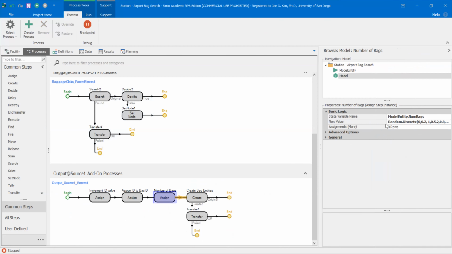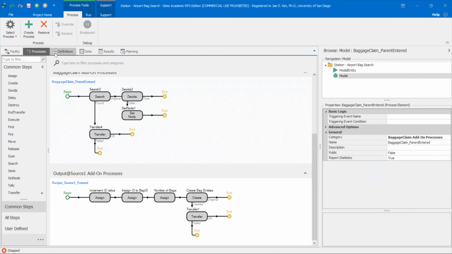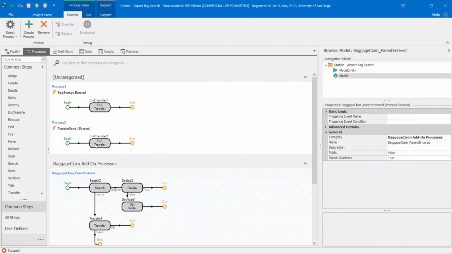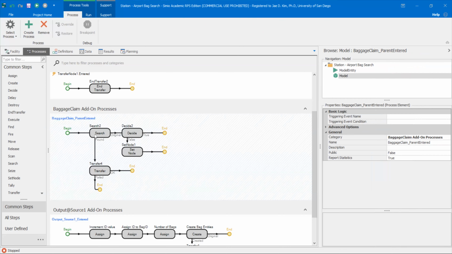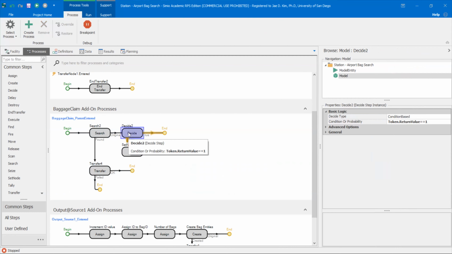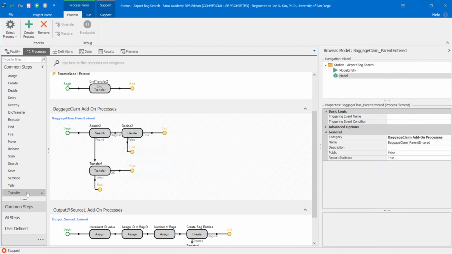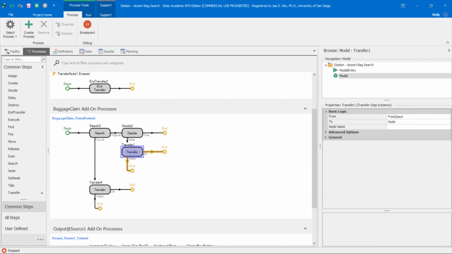And when I run the model, it looks like it's not getting routed correctly. So let's figure out what's going on. And this is a good lesson to debug and check your logic on a lot of these things. So it says baggage claim entered. I'm doing a search. And this side is a total value 1. I want to set node. Actually, I think let's try transfer. I think that's what I had originally. Transfer from free space to transfer node 2. And I can do this quickly and see.